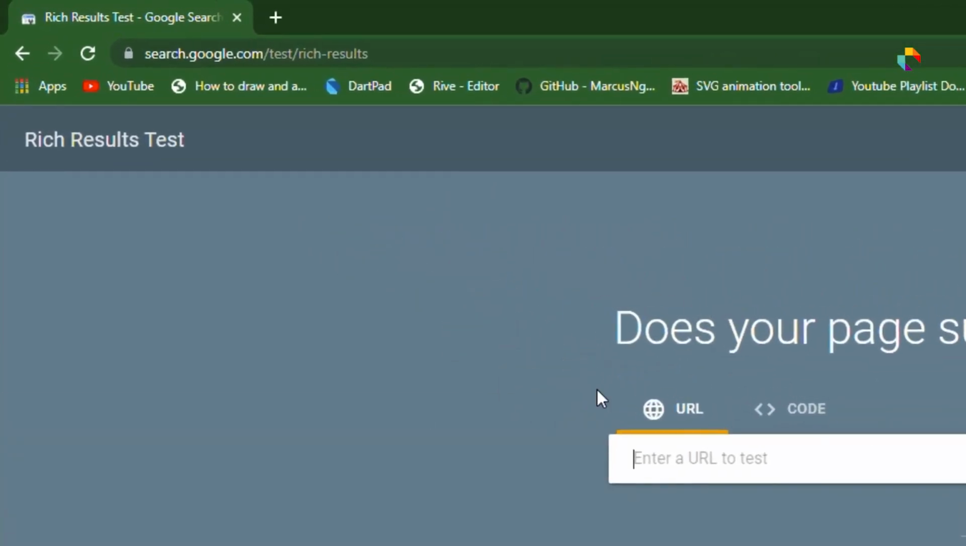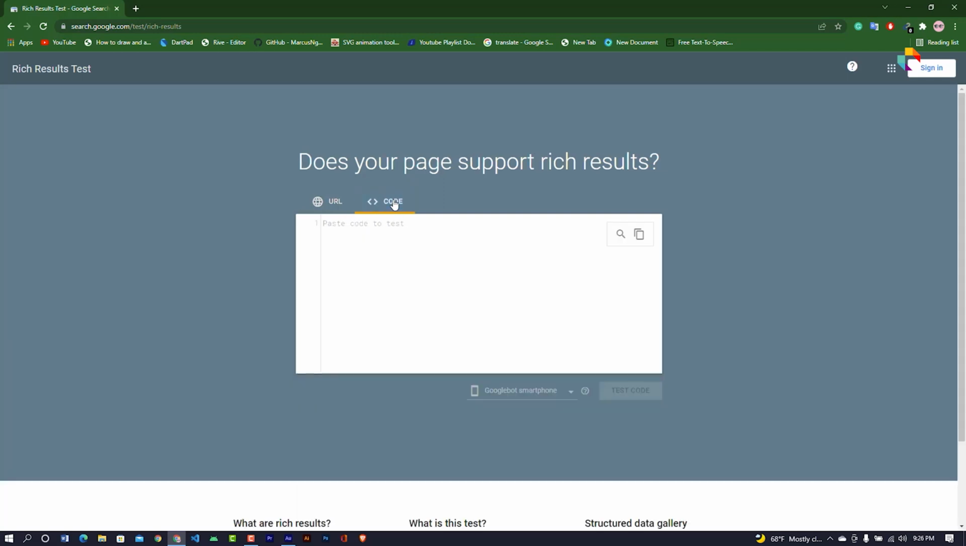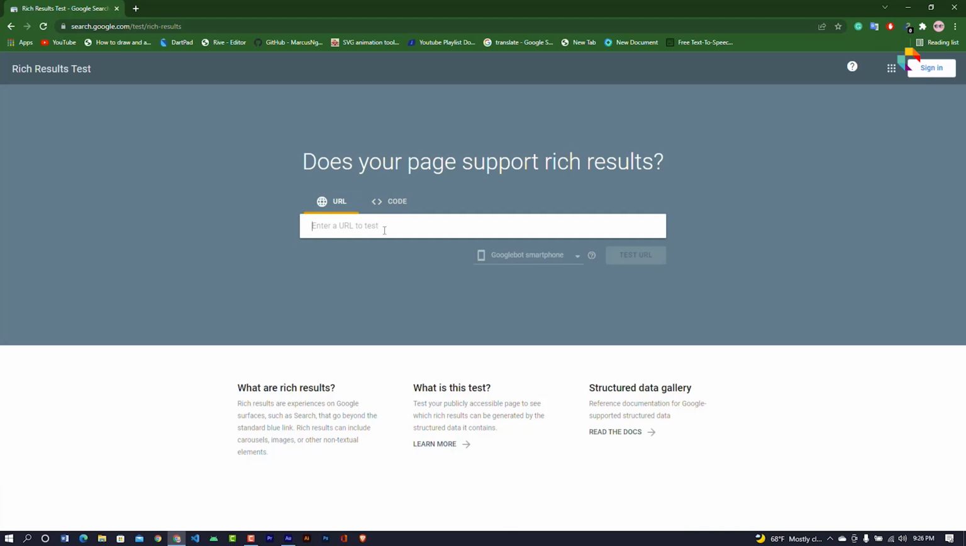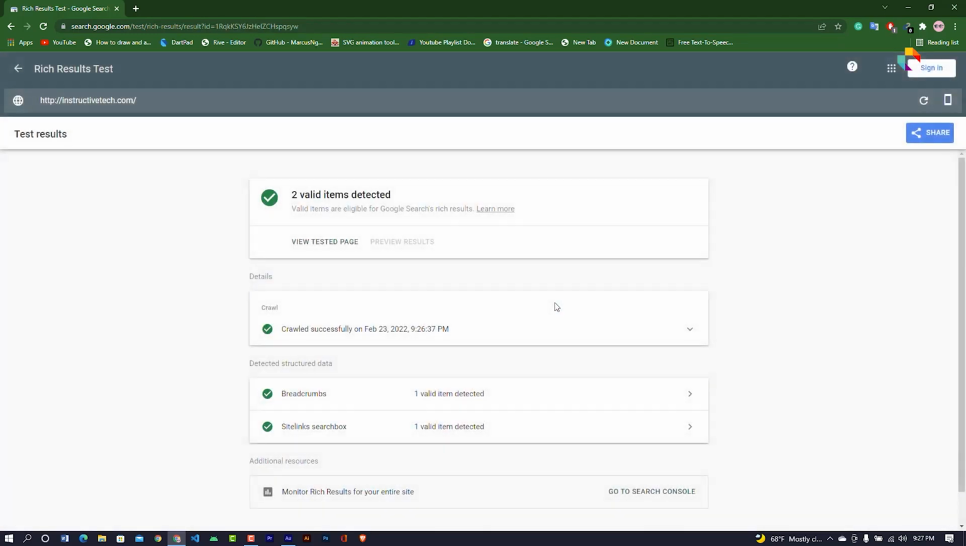You can test your URL using this tool. It shows how good your website is for SEO or Google ranking. You can also test your schema code here. Now check our URL. Our website is already valid for rich results.